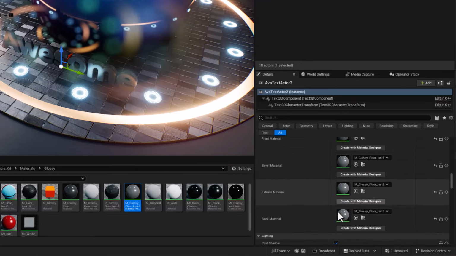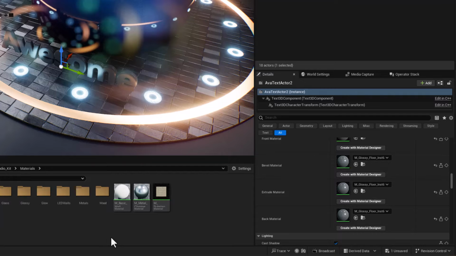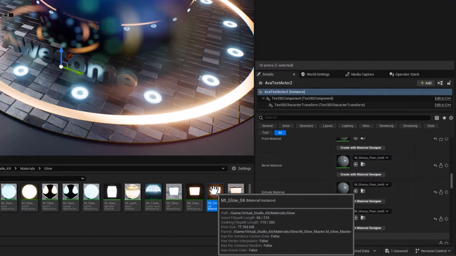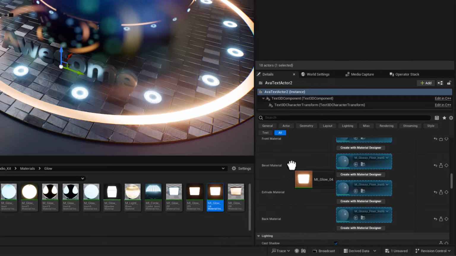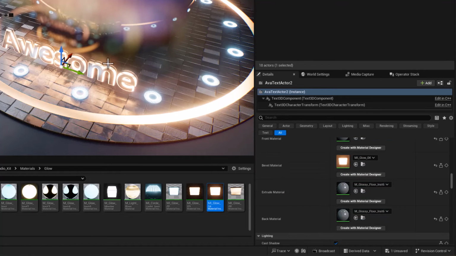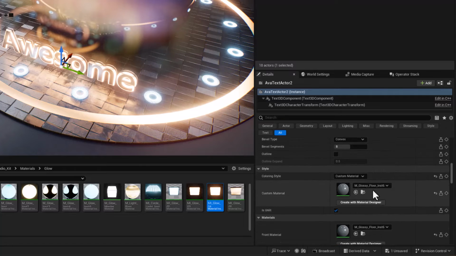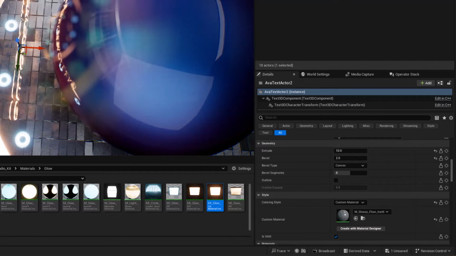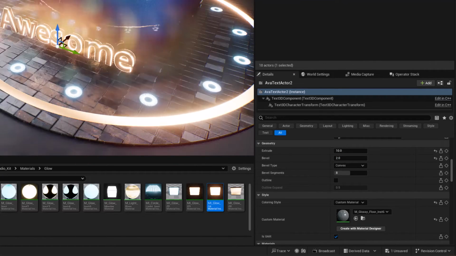And so now that's applied to everything, except I'm going to change the bevel to a glow. So I'll go to materials again and then glow, and I will drag and drop this glow into the bevel material, and that gives us a nice little edge. Maybe that bevel's a little much. Let's knock that down to 2 instead of 3. Okay, so yeah, looking pretty good. And I think now we're just ready to bend this.